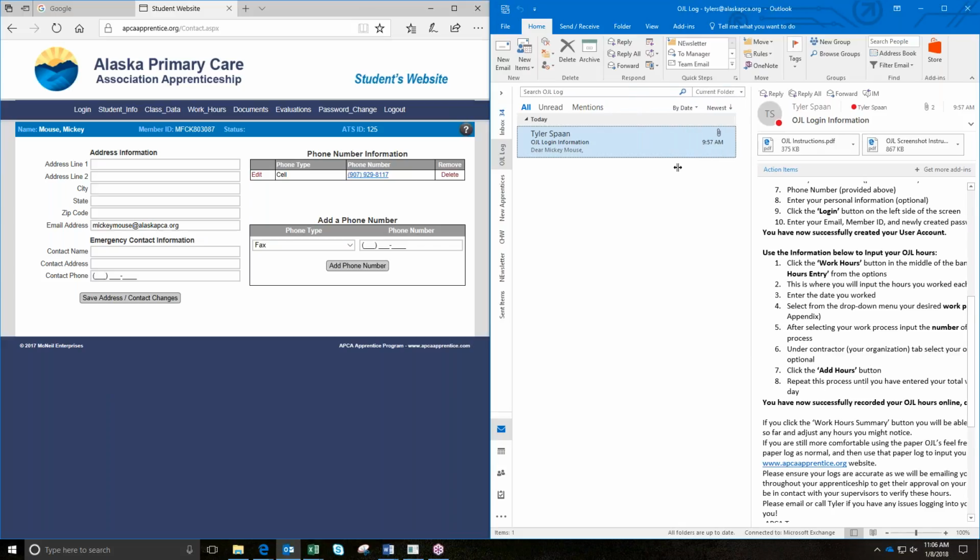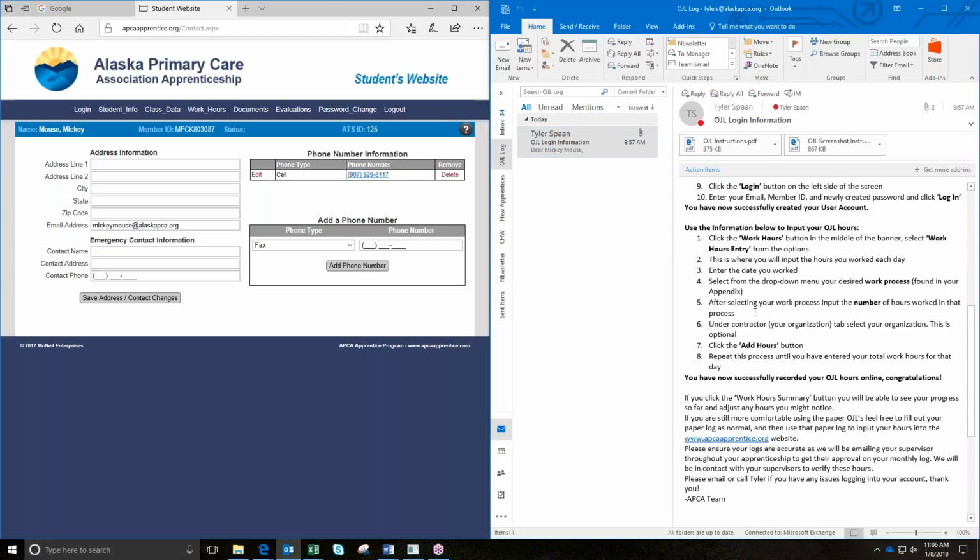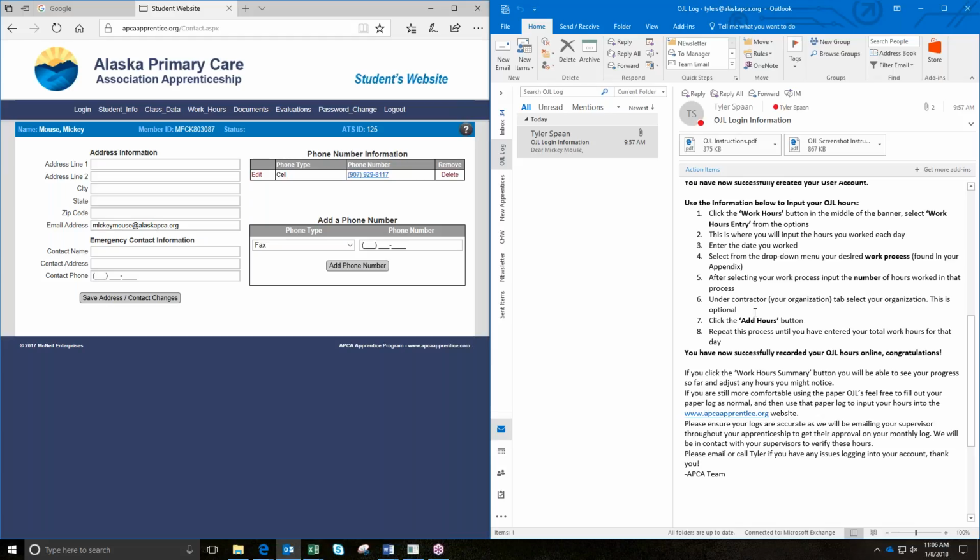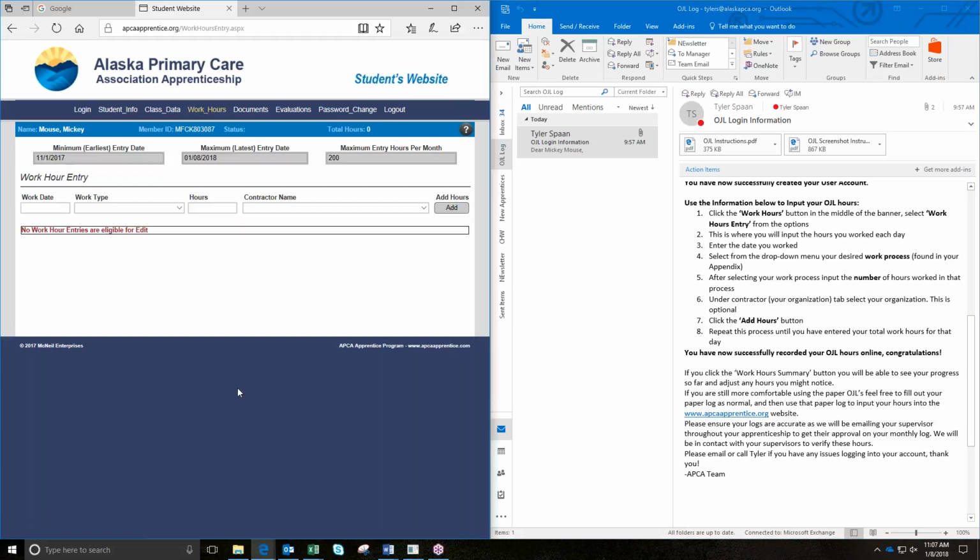Now we're moving on to the second part of your instructions, which will be actually inputting the hours that you have been working. Following our instructions, you'll click the work hours tab and look at that bottom work hours entry. Our apprentice here, Mickey Mouse, is a coder and biller, so they're going to have a different work type. When you're inputting this information, you might not have your paper on the job log in front of you, or maybe you don't remember your work types or your work processes right off the top of your head.